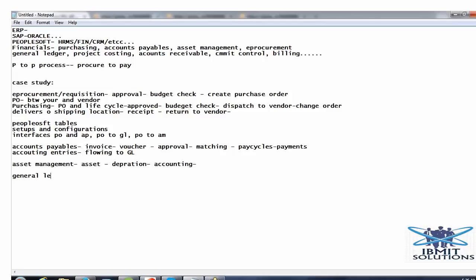Finally, the general ledger: the basics of the general ledger and how journals will be created. From all the three modules that we discussed, POM, AP and AM, at the end of each module the accounting entry would be created. From those accounting entries, the journals should be created in the GL system. So how to create journals in the GL module, what the different ways of creating them are, and other stuff. So overall, those are the topics I might discuss.